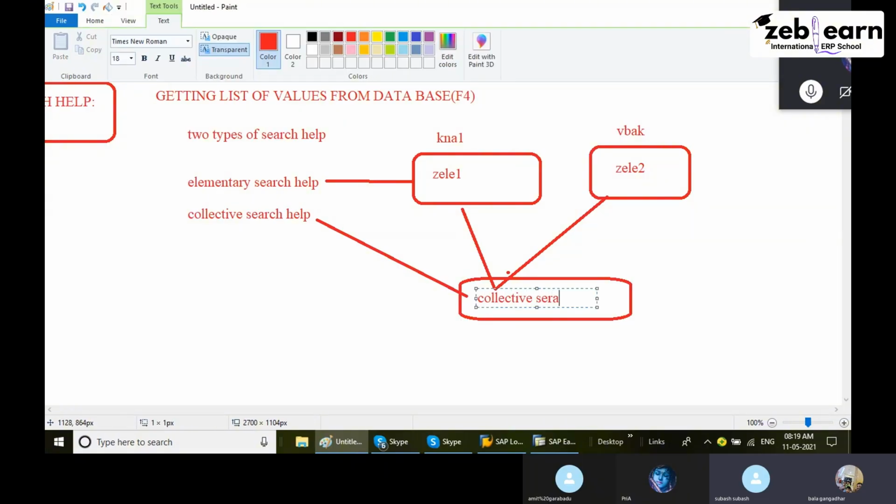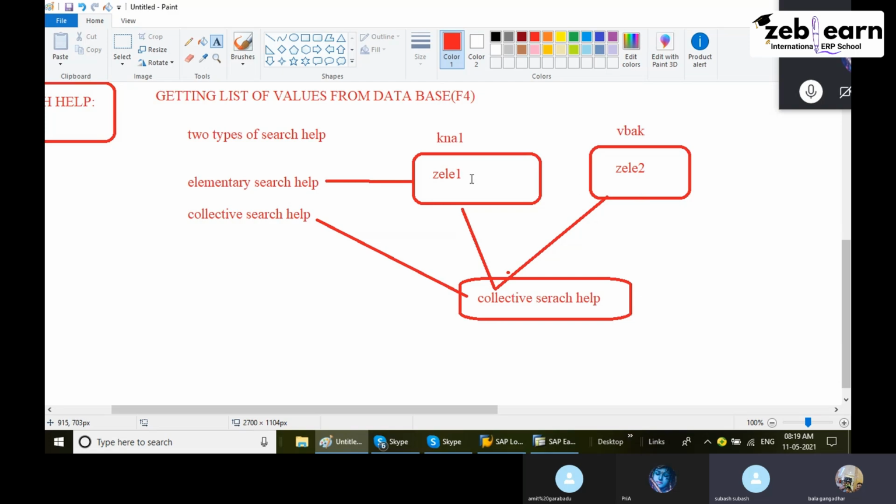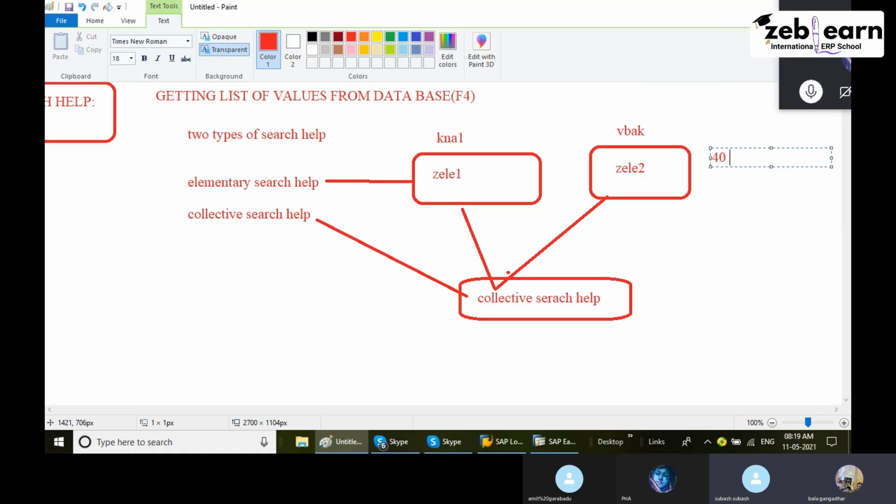Collective search help, both I can use it. Not just one single, not single, not multi. You can create 40 elementaries also, and 40 tables you can join. Not only 40, n numbers, but maximum 20, 22 you can create.